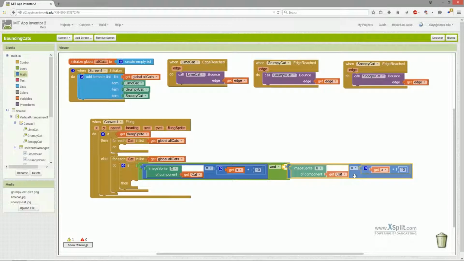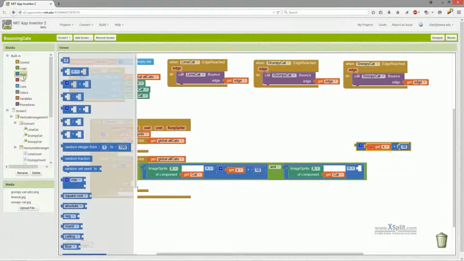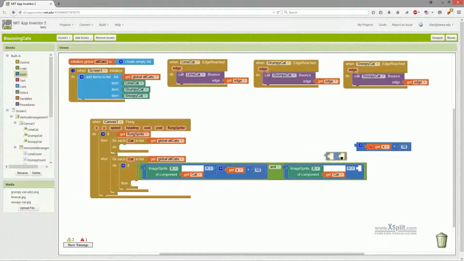For the other side of this AND, we want to just duplicate that whole not equals and place it on the right side as well. However, we want to change the plus sign to a minus sign so that we're also getting x and subtracting 10 to make sure there is an area around where we tap where, if the cat, the image sprite, is within it, this event doesn't happen.